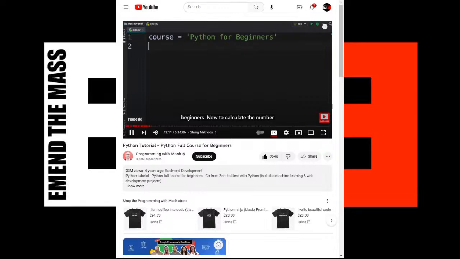Now, to calculate the number of characters in this string, we can use a built-in function called len. So len, we give it this course variable. So I'm going to type in len.